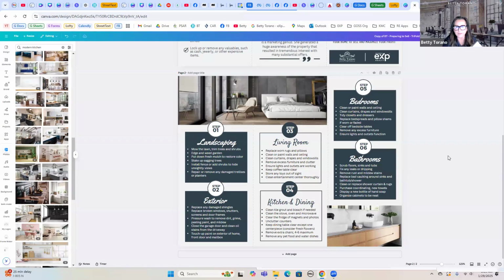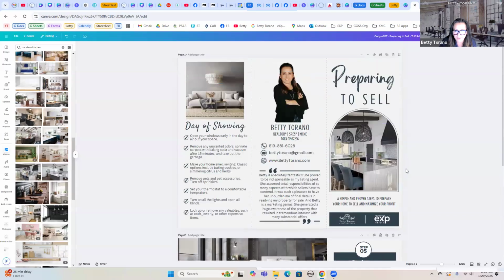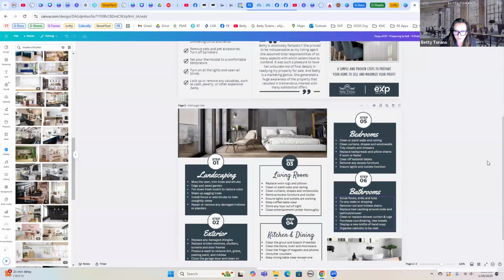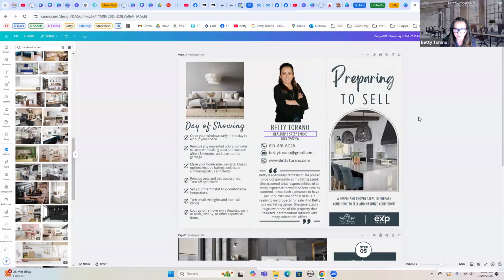I don't know if you can see it, but this would be page one, and this would be page two, the inside of the fold. And this will be the outside of the fold. So this is the cover, and this is the back of the trifold. And this is what's shown inside when you fold it in. So it's pretty easy to see.